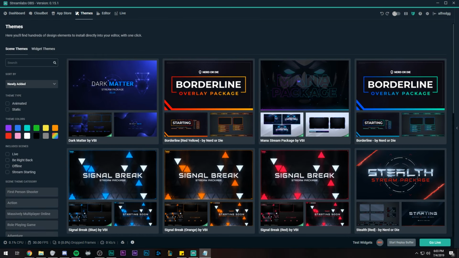And finally, we are where we're going to start customizing the stream with the Themes tab. Here you can find many templates to customize your stream to get you started. There are many different designs, so spend some time here to find yourself a theme that you like. On the left side, we can adjust filters to help find a theme that we like. I personally like the animated themes myself.